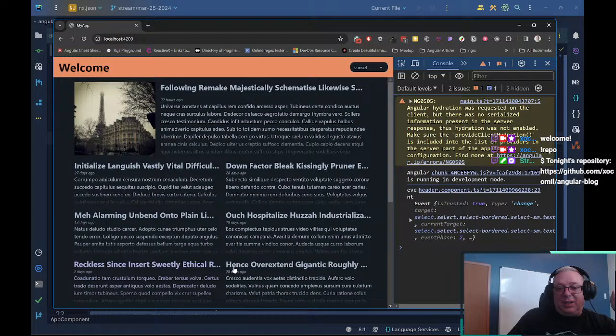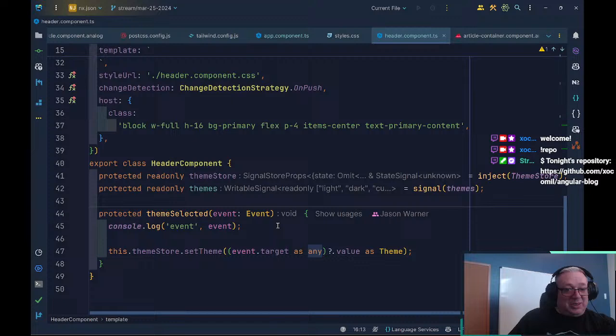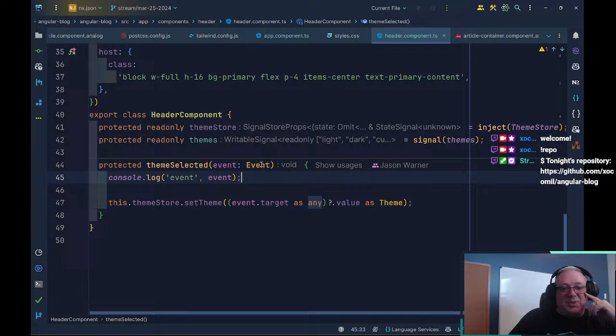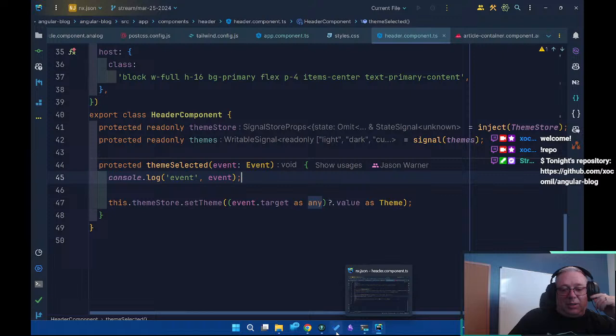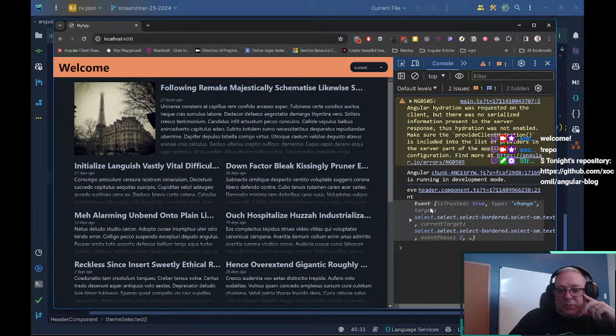Header component.ts. We're logging an event in our header component. Let's go take a look at that. Oh yep, we are logging this event. And there is a reason why I was logging that event, because we added this click handler for the theme selected, and the event is coming through. We were cheating before, because it wasn't strongly typed in the analog component. The event is coming through as just an event.